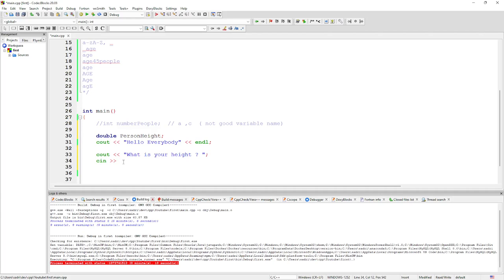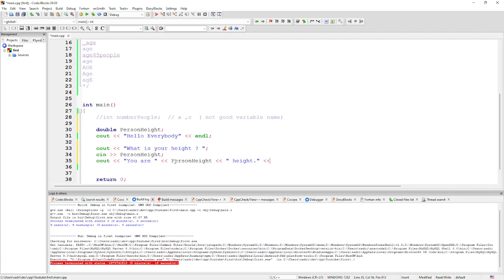So cin person height. Semicolon, don't forget. And here cout: say that you are, and then I'm going to concatenate your person height. Okay, your height. Sorry about that. My bad. And endl, semicolon.